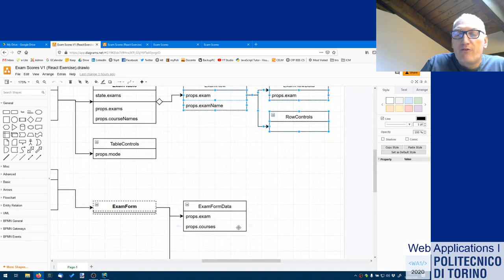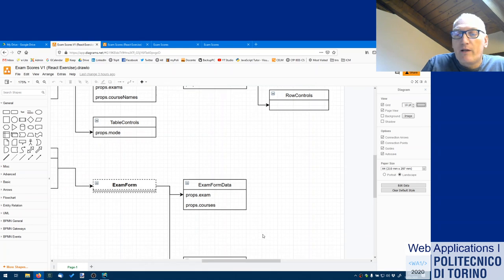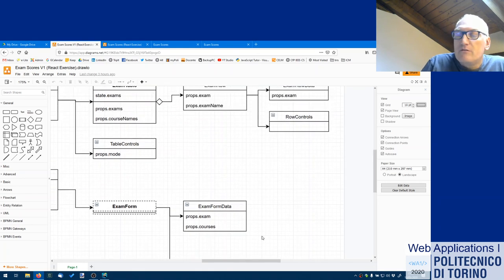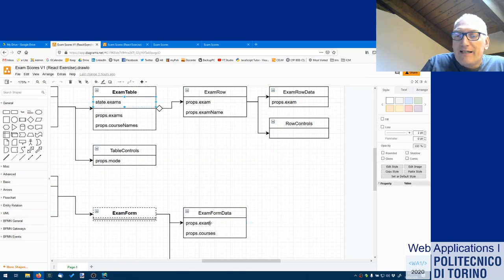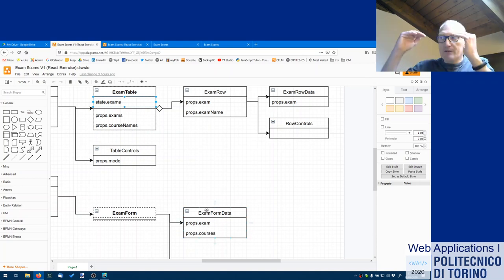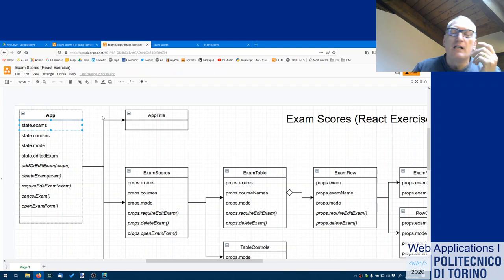Actually, when I implemented the form, I realized that in the form I need to modify the state. So when I insert a new exam, I need to modify the state. I need to add a new item to the list. And if the list is here, it cannot be reached from the form in any way. So I had to move the state up to a common ancestor, a common father that could be reached by both components. So the first idea is I decide that the list of exams is a state information, and this is stored into the app component.